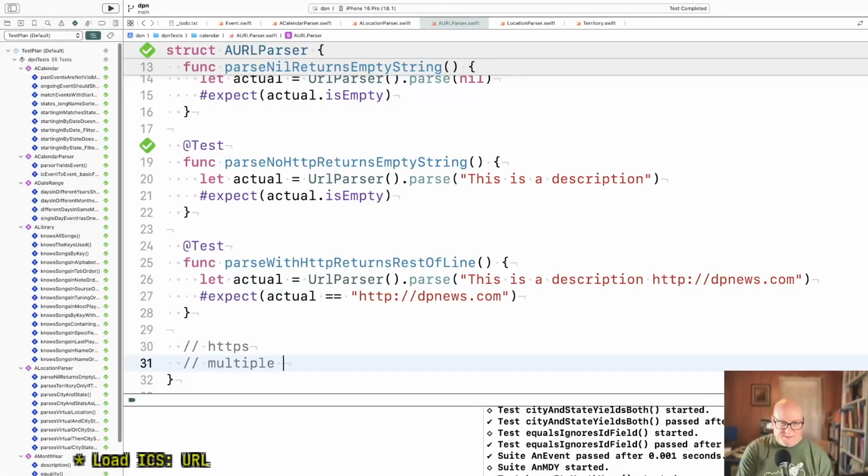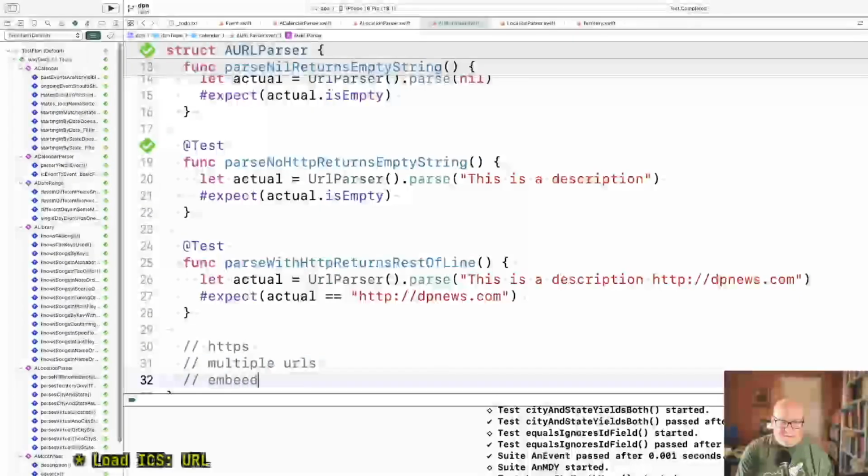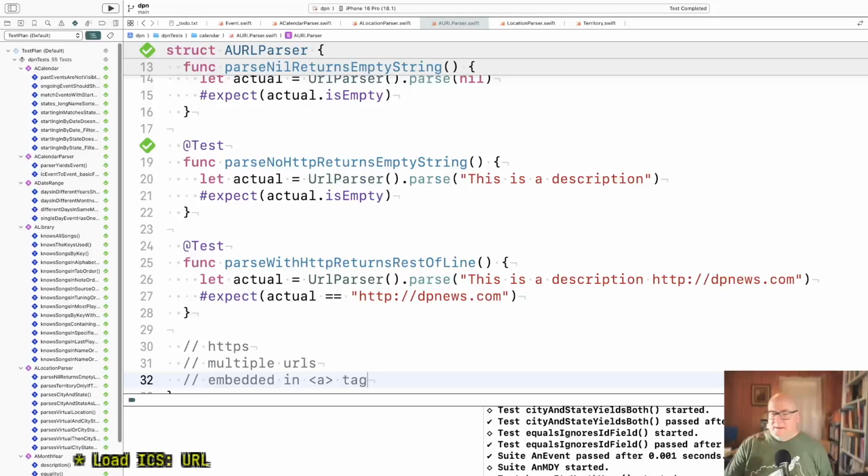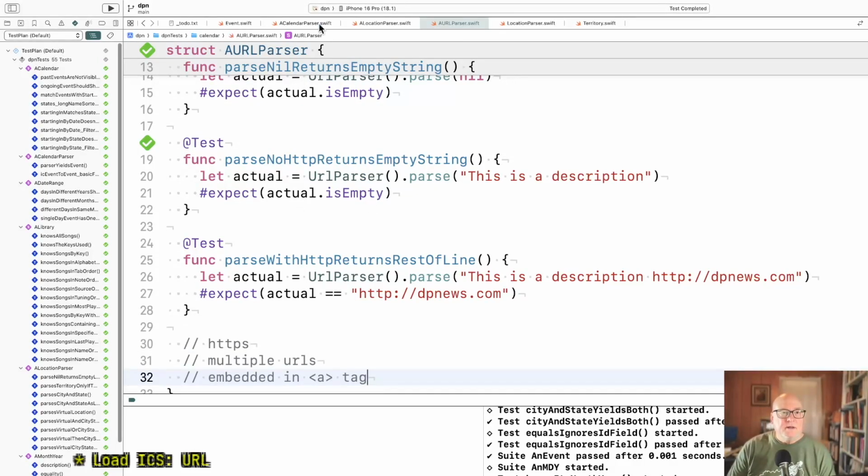So multiple URLs and embedded in a tag. All right. So we finally should fail.